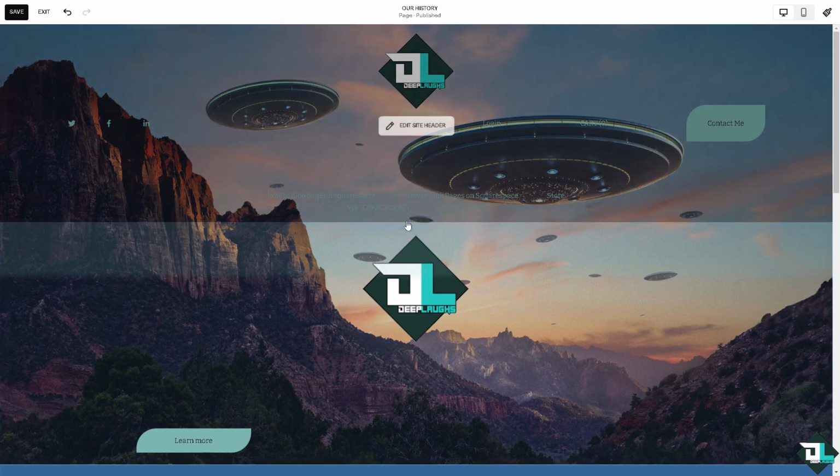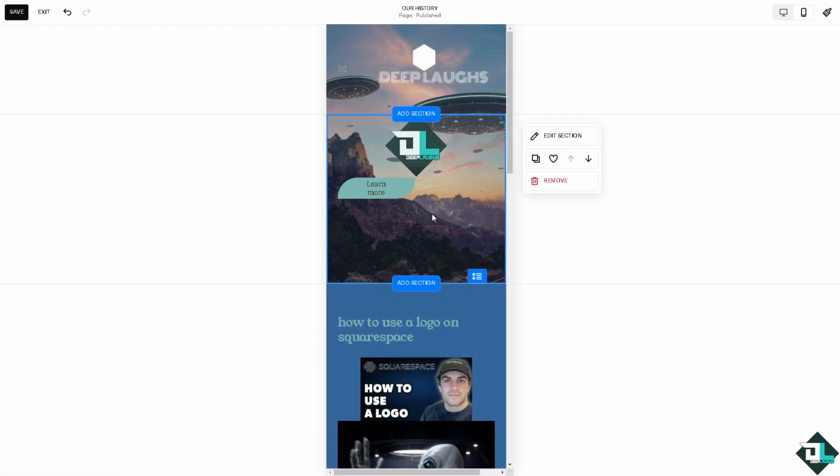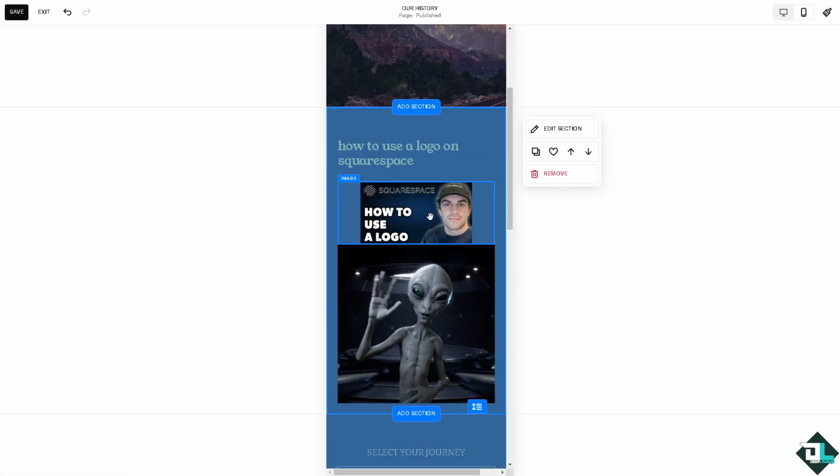Now, if you have different versions of your logo, like light and dark backgrounds, consider using the appropriate version based on the page background or theme. You can also check the mobile view here to check the responsiveness of the logo that they're using here on Squarespace.